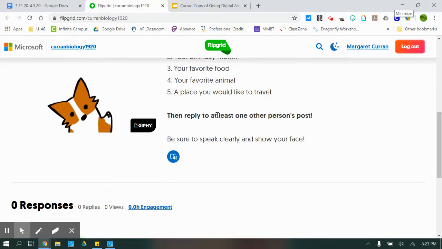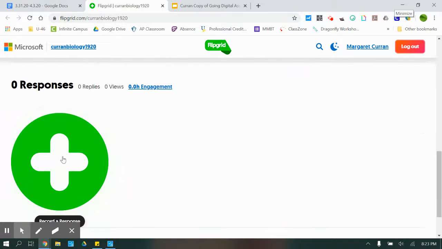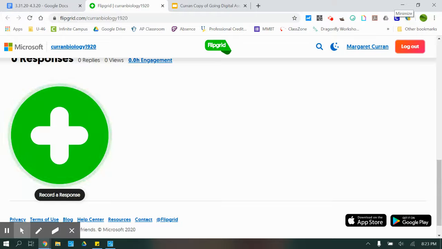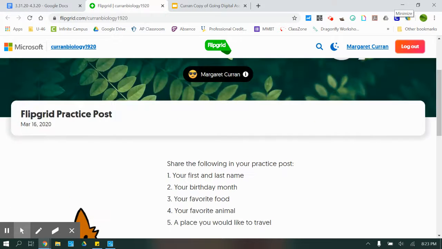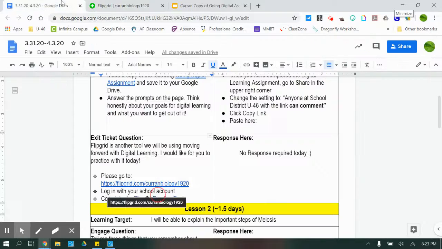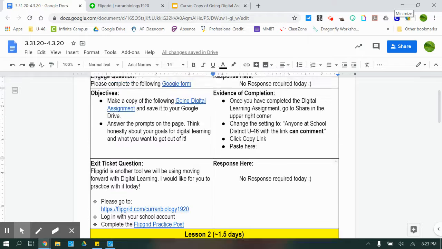And then if you can, I'd like you to reply to at least one person's post. Basically, you're going to come here, you're going to click on this button, and you'll record a response that answers those questions. This is just a practice for you so we can get used to using this type of technology. And that's it for lesson 1.